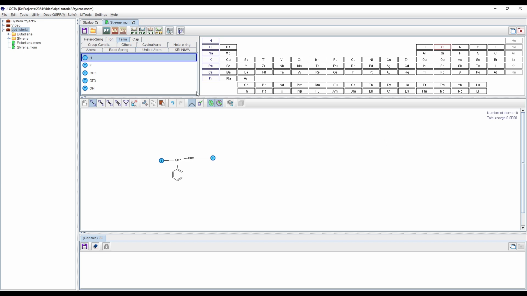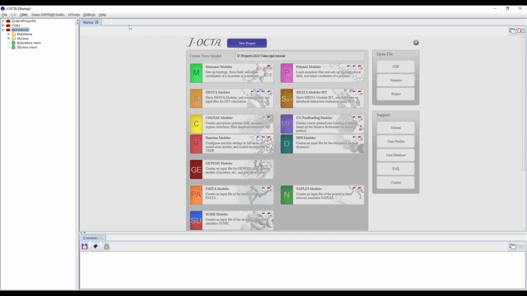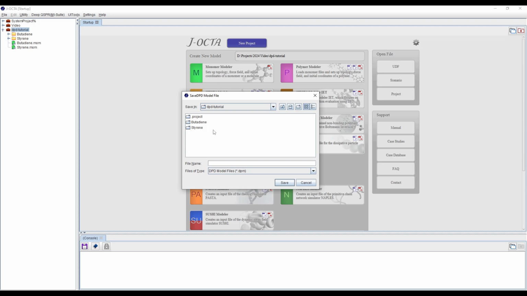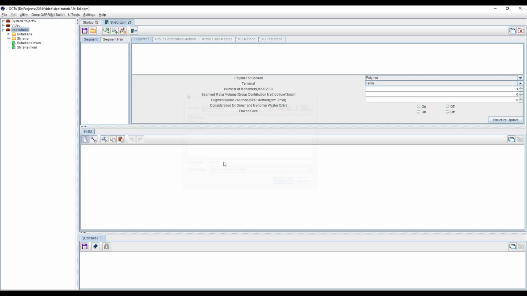Once you are done with the modeling of the styrene and the butadiene, next is to create a file under the DPD modeler. Both options are there, either you can just click on it and it will open up the working directory where you are working. So let's just name it ST and BT, butadiene. The phase separation calculation will be done between the styrene and the butadiene.